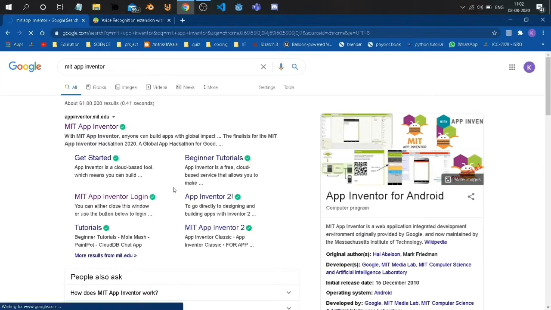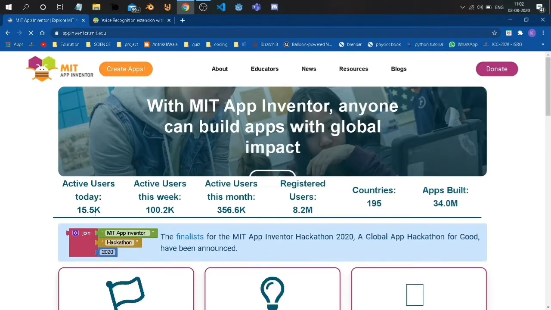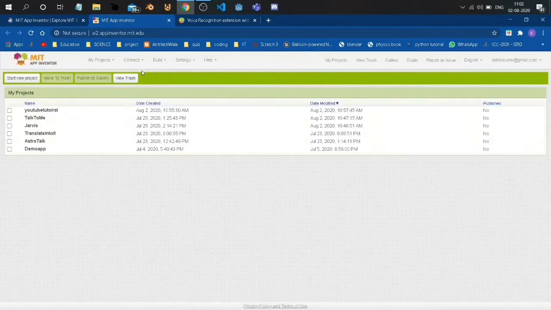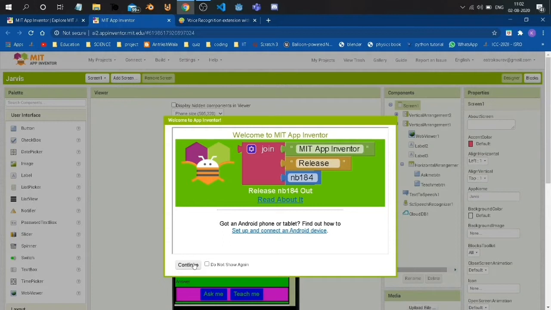Okay guys, so now when you will click on this, then these search results will appear. So you need to click on this MIT App Inventor. So when you will click on this, this window will appear. So what you need to do is that you need to click here, create apps. So when you will click on that create apps, a new window will appear and there you will be asked to log in with your Gmail account. Nothing you have to do, only you have to type your Gmail account, or there will always be an option. So you can click on this. So then you can select your Gmail account, then you can log in.